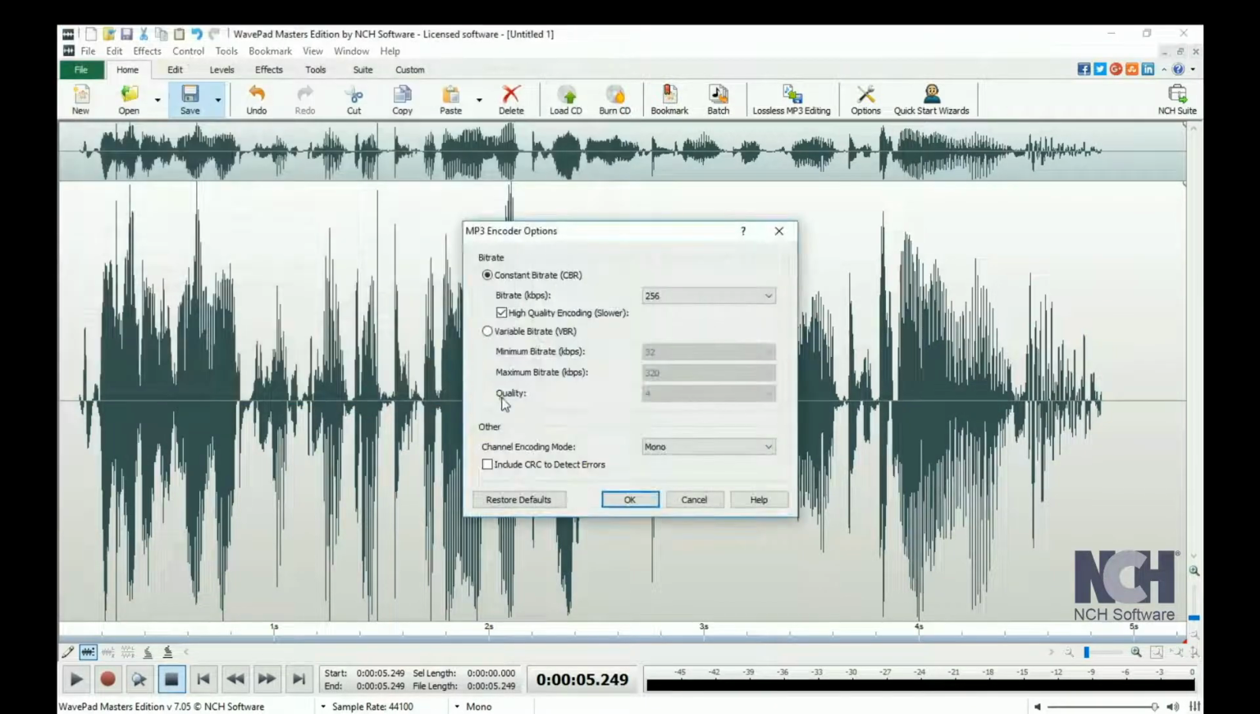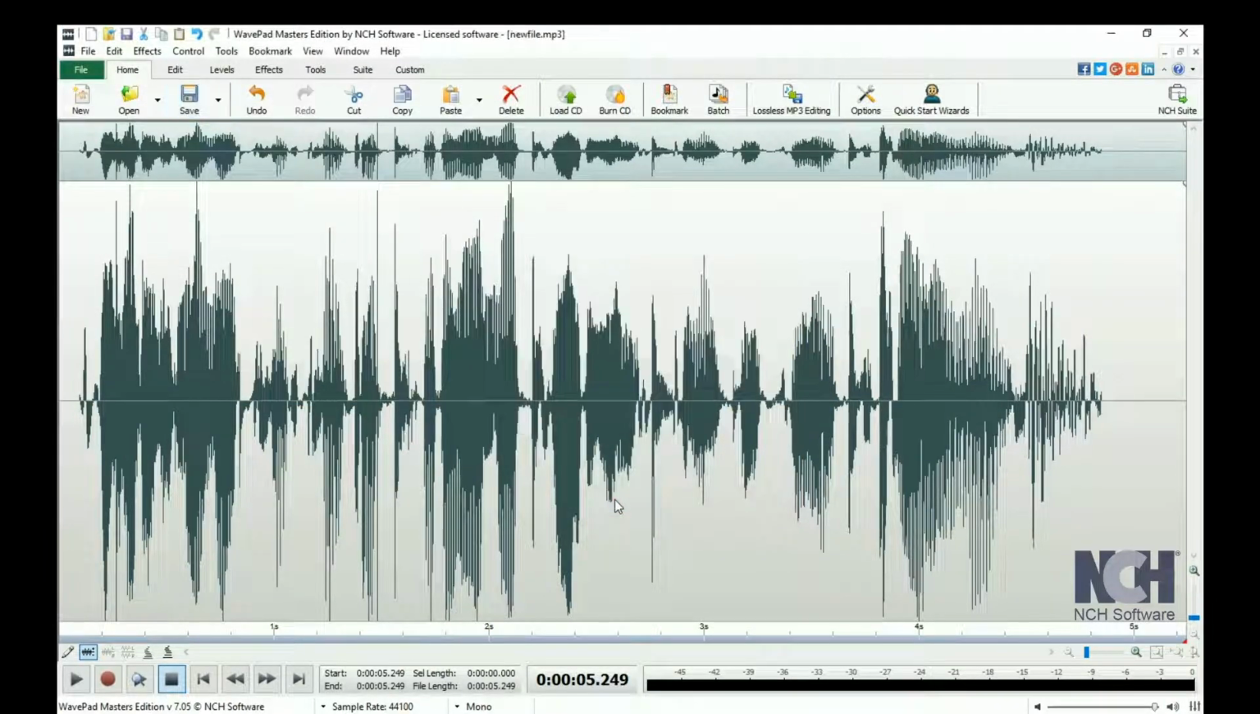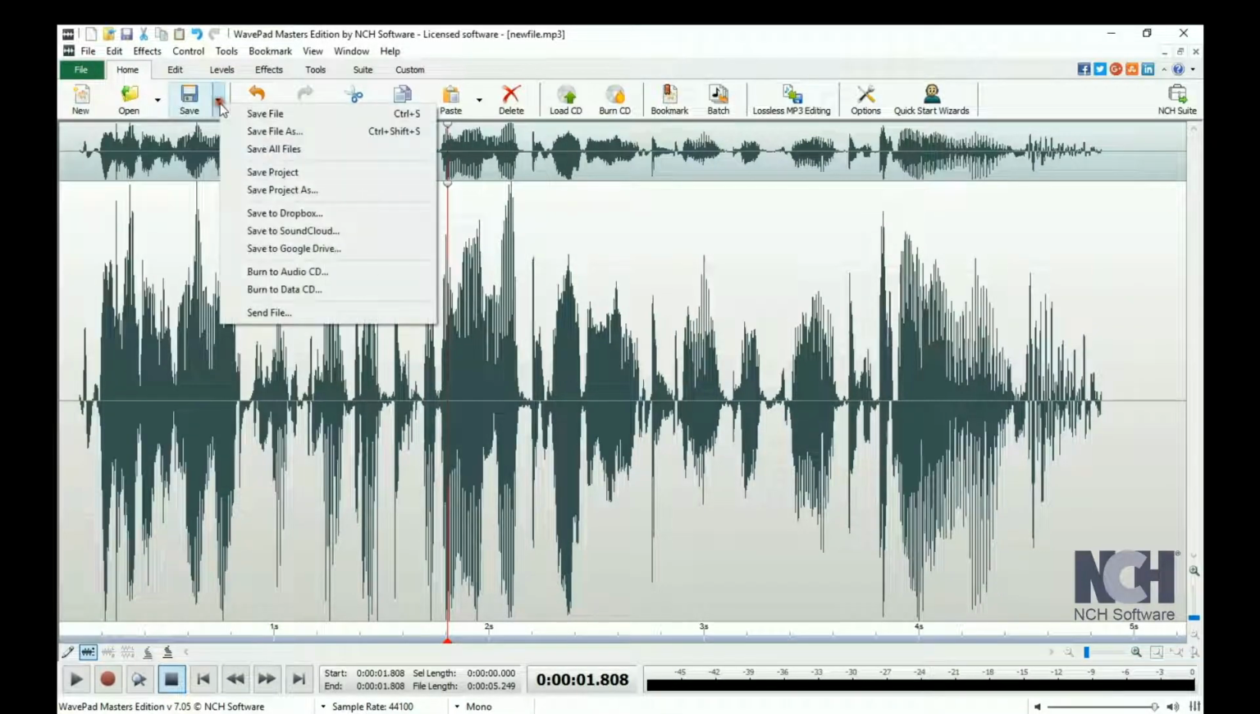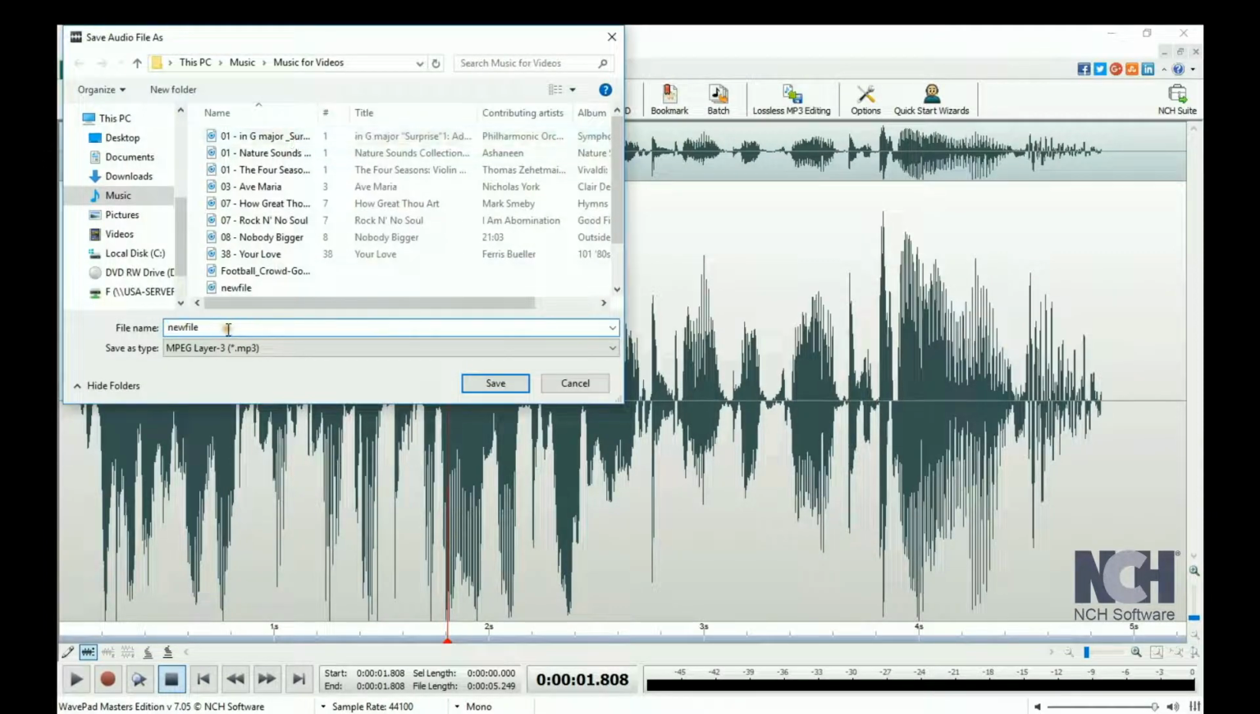After this initial save, you can click the Save button in the toolbar again to save it with the same name and file type. If you are working on an existing file, clicking the Save button will overwrite the original file. We recommend using the Save File As option in the File menu or from the Save button drop-down list and giving the file a new name to preserve your original file.